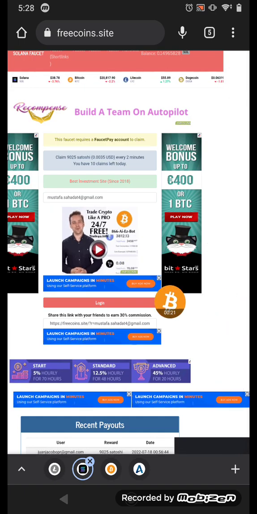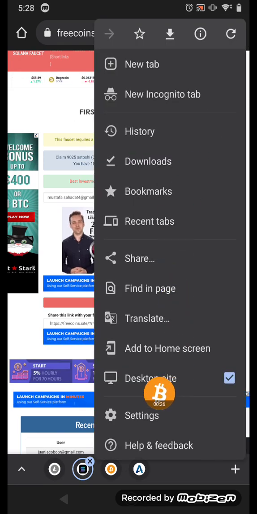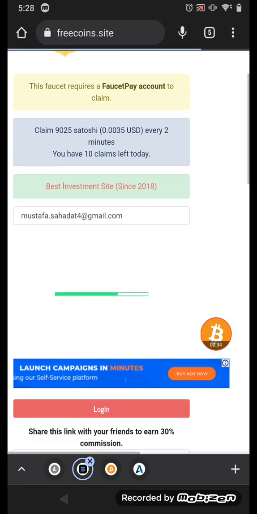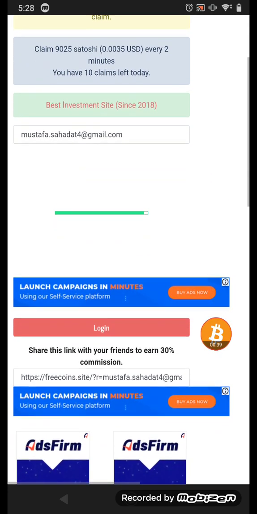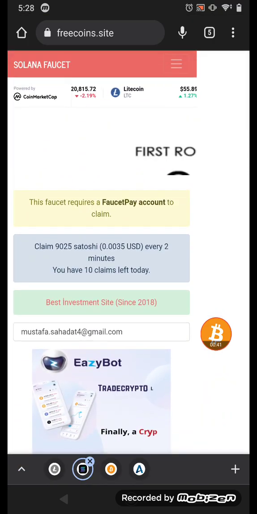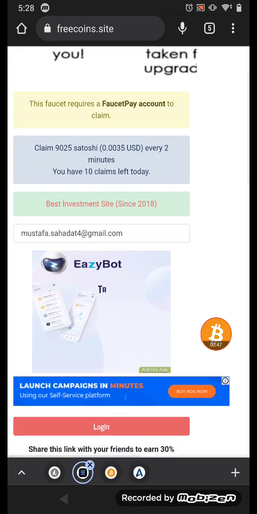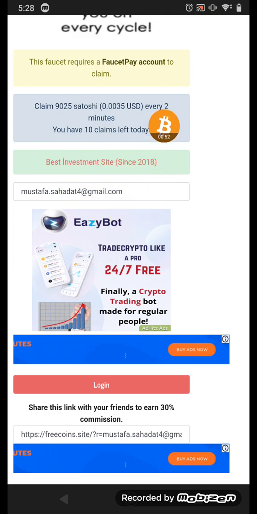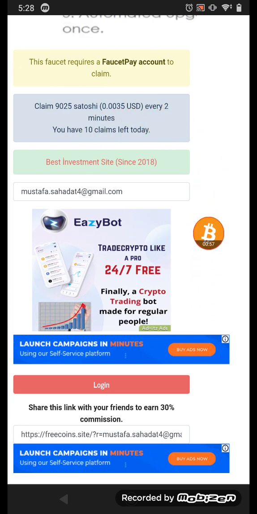First of all, you come here, open this website, go to the three dots and choose the desktop size site. Why choose the first one? It shows you some advertisements that you can feel the captcha. If it shows you an advertisement, fine, and if it doesn't show you any advertisement, you use this platform. Just put your FaucetPay email address in here. Every 2 minutes you can claim this much Satoshi, and 10 times claim per day.